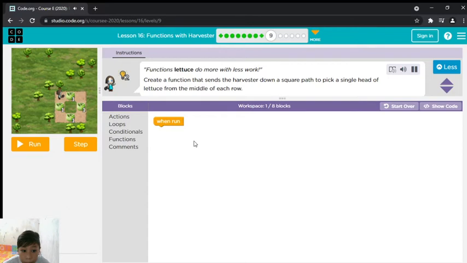Functions let us do more with less work. Create a function that sends the harvester down a square path to pick a single head of lettuce from the middle of each row.